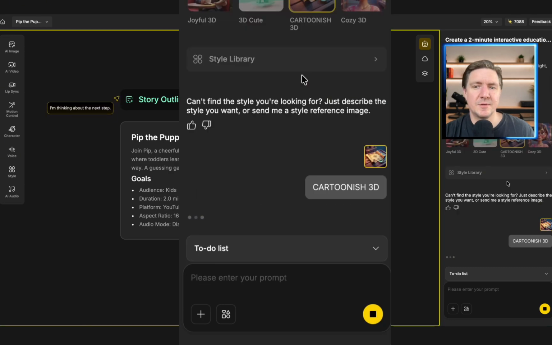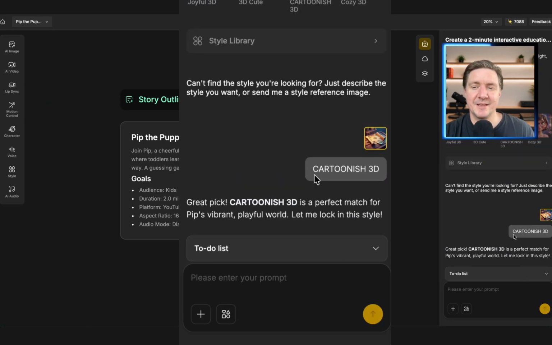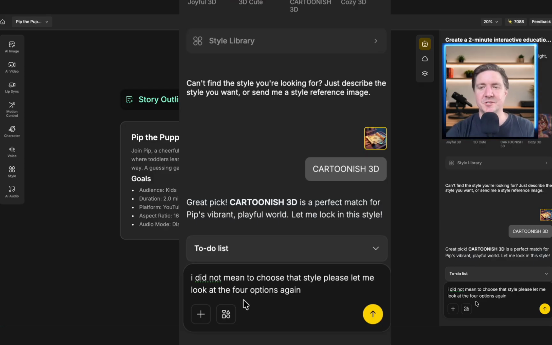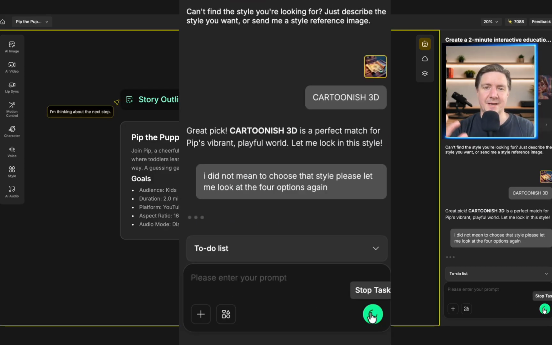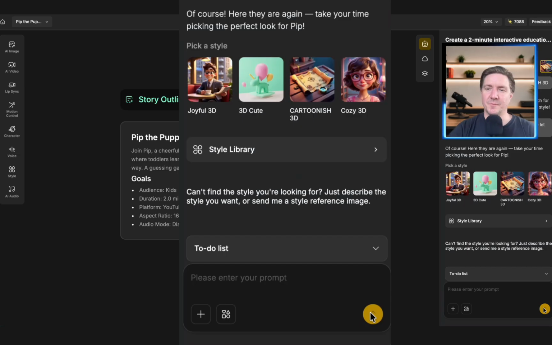And then you've got this 3D, oh, no, stop. So you can see I hit one there and it carried on. I hit the button on that one to choose the style by mistake instead of just looking at the style. I was about to carry on with a cartoonish 3D style, but I'm asking it to go back and let me look at the styles again so I can actually choose the one. Of course, here they are again: take your time picking the perfect look for Pip.